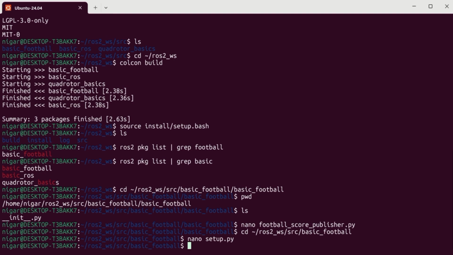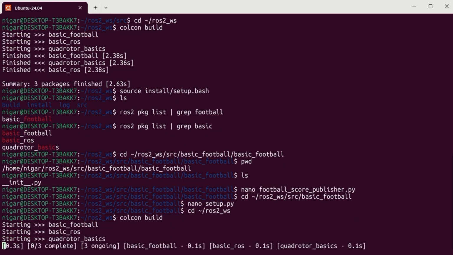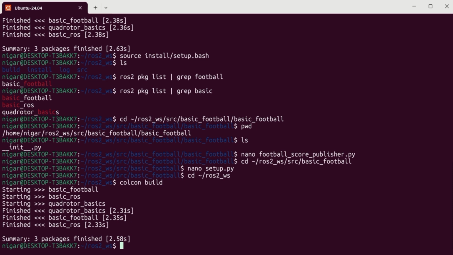Next step is really easy. And I'm sure you already know this, that whenever we create these files, what we need to do is go to the main workspace folder and then build it. Build. So it will do all this building and preparing the files for us. The next step is source install setup.bash. Okay.